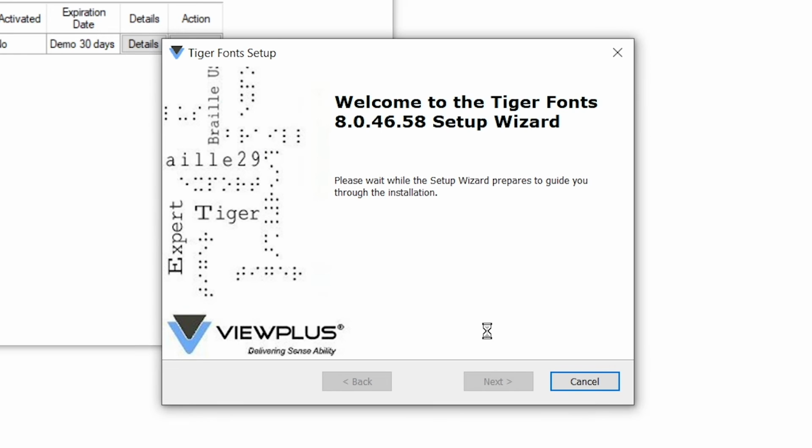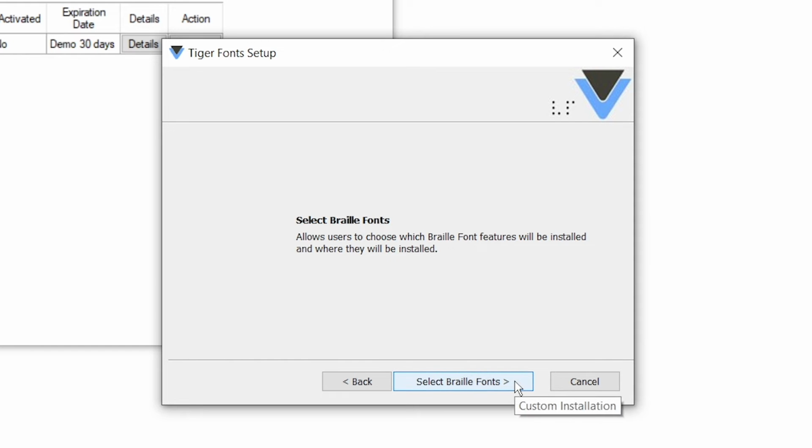We've got the Tiger Fonts setup dialog box. And here it says, welcome to the Tiger Fonts setup wizard. This setup wizard will install Tiger Fonts on your computer. Click next to continue or cancel to exit the setup wizard. We're of course going to hit next to continue. Then the next dialog box pops up and gives us the option to select our Braille fonts. There's a little box or icon here that I'm going to go ahead and select to open up.